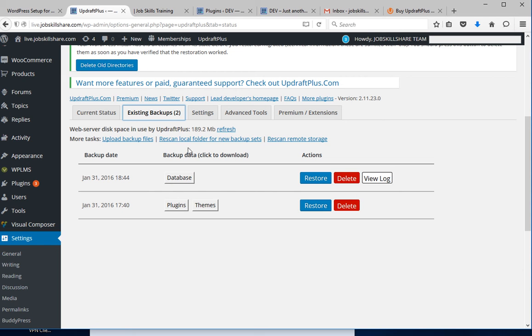So it'll tell you right here that this is the backup right now. Or what you can do is rescan the remote storage and find out if there are space issues. You can go back, but it automatically deletes old ones, which is a great thing.